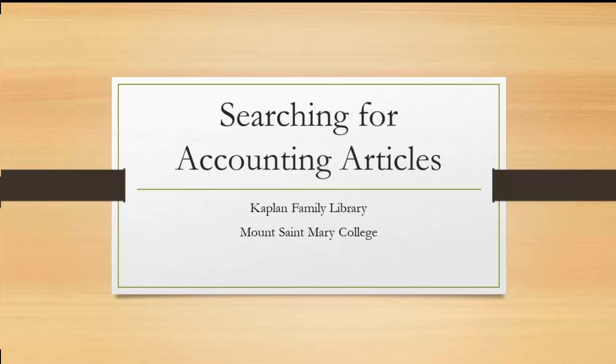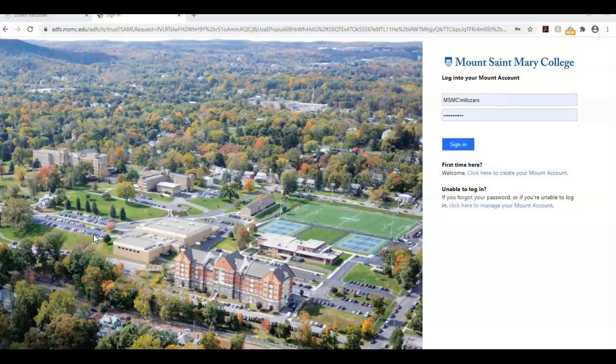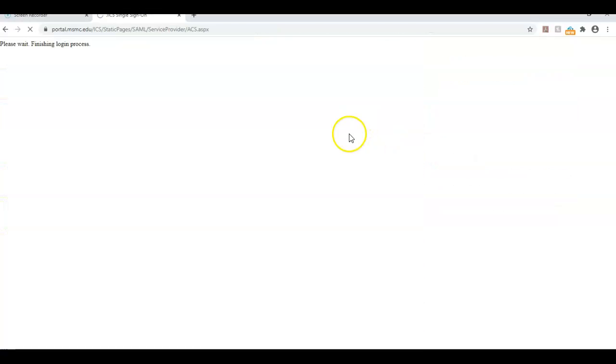In this tutorial, you'll learn how to search for accounting articles in the library databases. To get to the library databases, go to the MSMC portal at my.msmc.edu and log in with your Mount credentials, your username and your password.